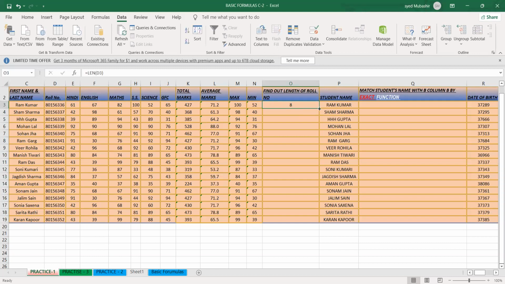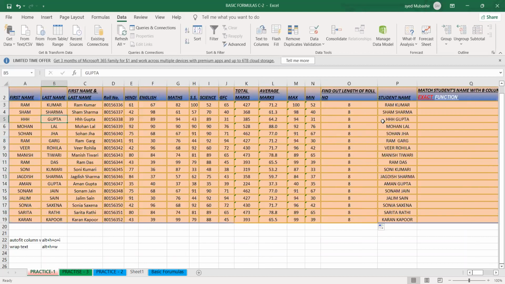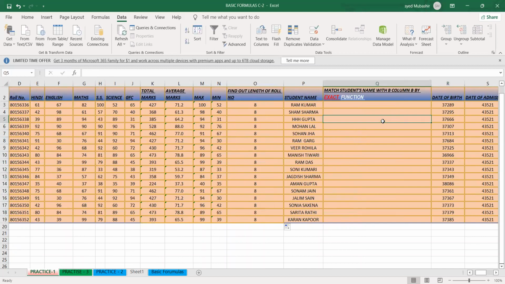That means how many digits, how many characters are there. Okay, let's see. Student's name is Ram Kumar. So this one I did. I started doing this. Right.